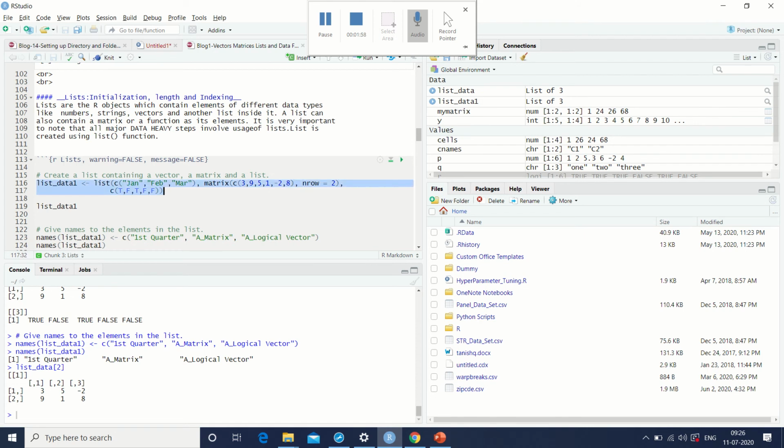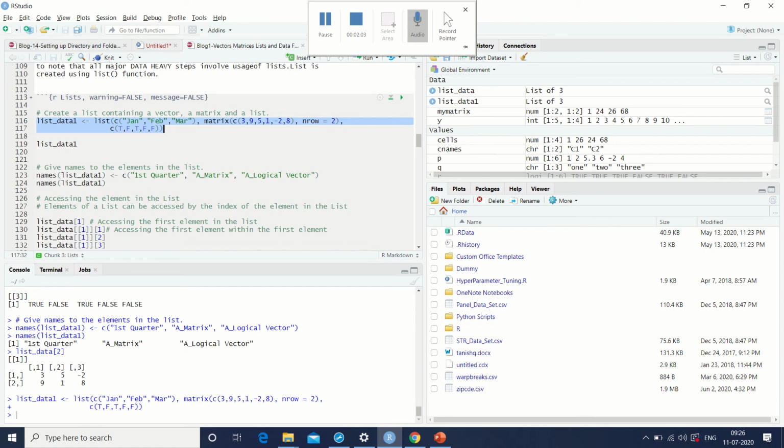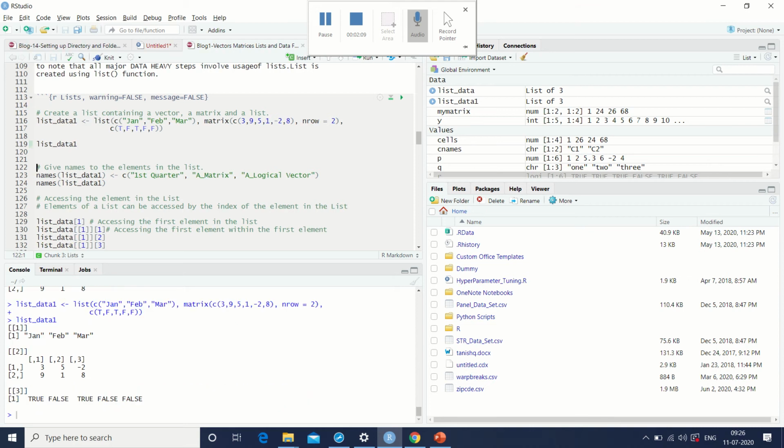Now once this is initialized, we can just highlight the entire thing and press Control Enter. Now if we want to see what elements are present in the list, we'll just type list_data. You can see the representation is a little different, where the element position or index position is represented in double square braces. Again, you can see the first element contains information about months, the second element contains information about a matrix, and the third element contains information about a logical vector.